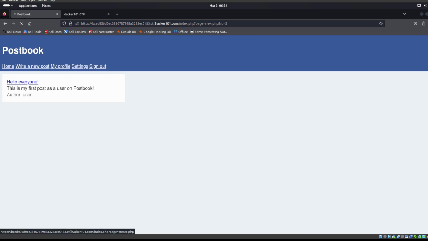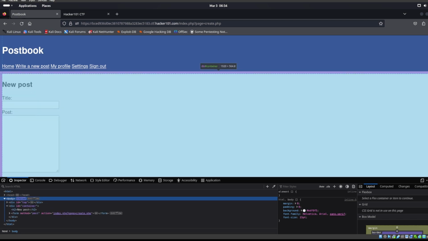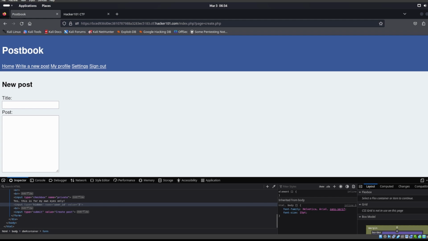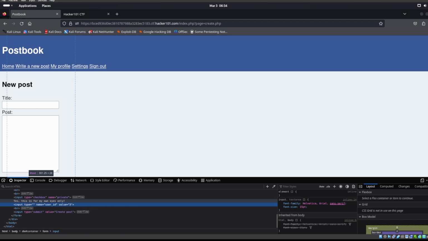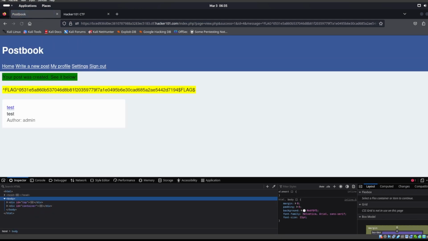So if we go to write a new post, F12, all right, we start to inspect this element here, right? What I found here was a type hidden user ID, right here. So let's unhide that. Let's delete that hidden. And if we scroll down, we see this right here. So that's kind of weird, right? So let's go and make it 1 or something. We'll say test, and we'll create post. And we get a flag.